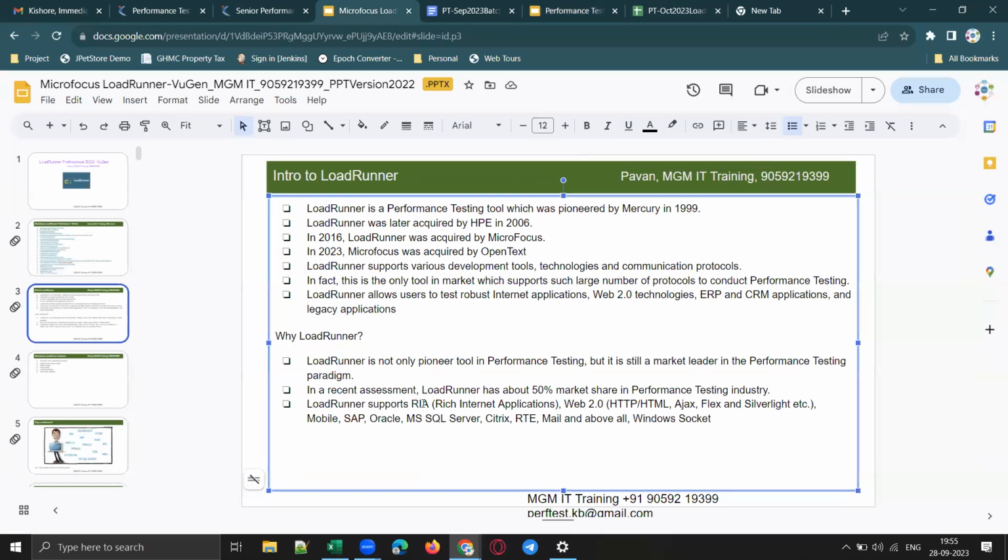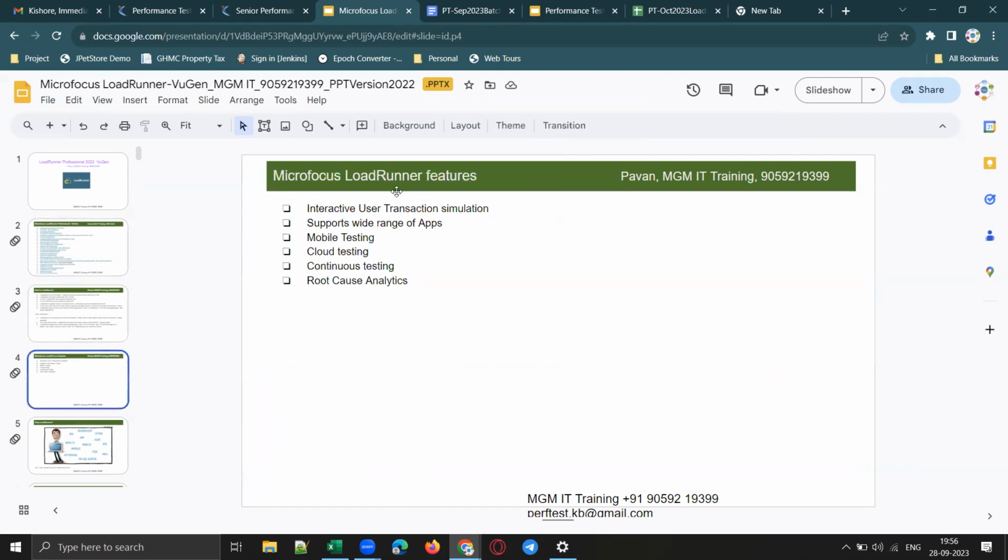Okay. And now it supports rich internet applications, RIA, Web 2.0, as we discussed, most of you know that. It supports Web 2.0 technologies like HTTP, HTML, Ajax, Flex, and Silverlight, etc. We can do performance testing for mobile applications, SAP GUI applications, SAP web applications, Oracle, Microsoft SQL Server, Citrix applications, remote terminal emulation, and mail, and above all, Windows sockets. So these are the different protocols or technologies supported by LoadRunner. Clear, guys? These are some of the features of LoadRunner.